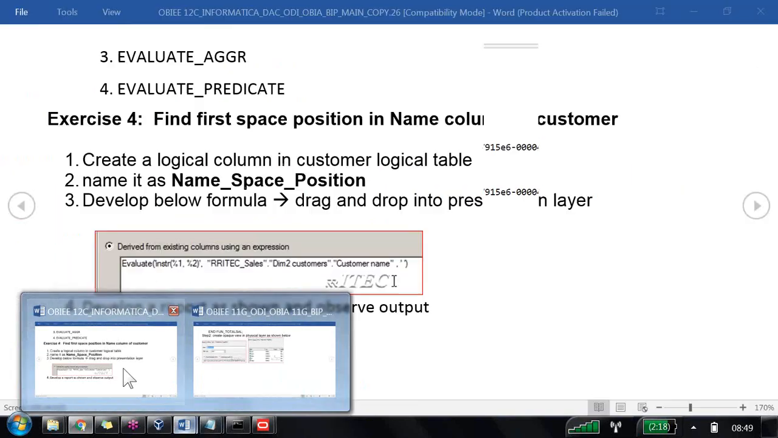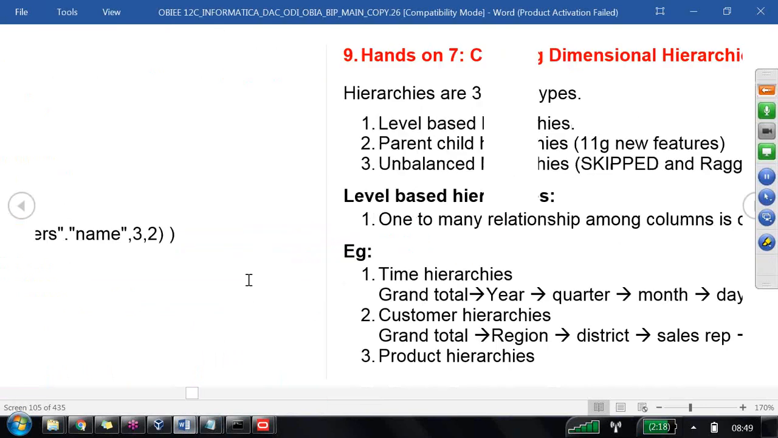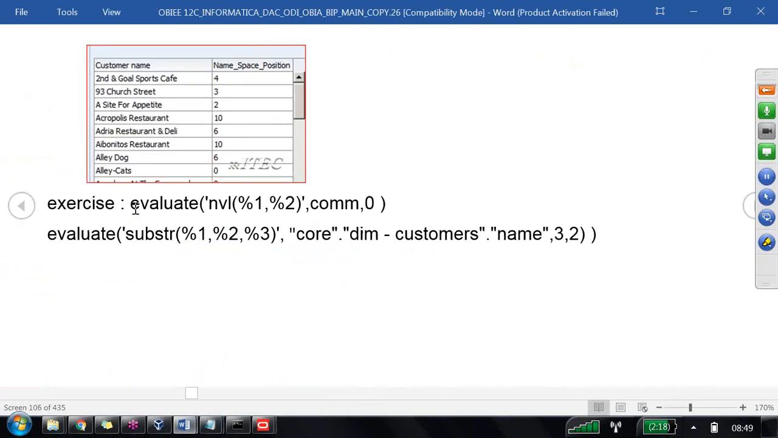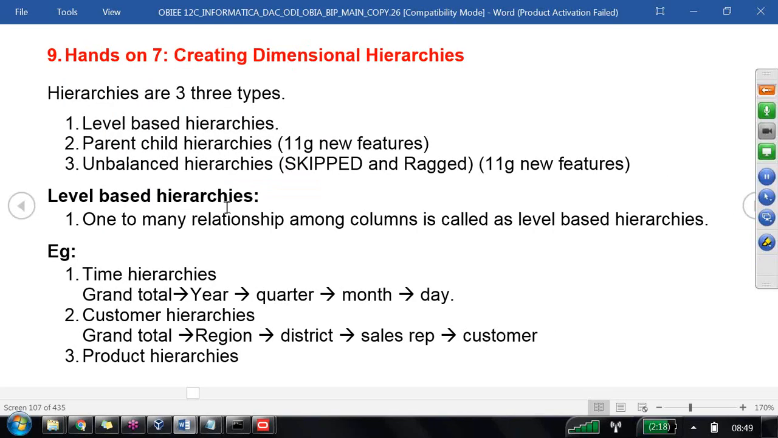Then we will move on to the next one, called hierarchies. I also gave an exercise: use the NVL function and try it. And yesterday we used months between, right? Don't use timestamp difference, use months between only and try to get the difference in months. Okay. In the next chapter we'll try to understand creating dimensional hierarchies.